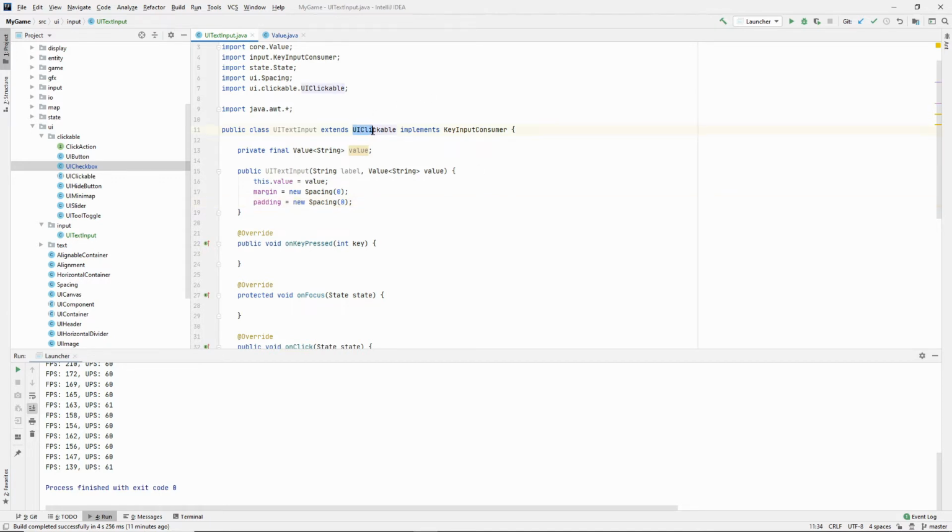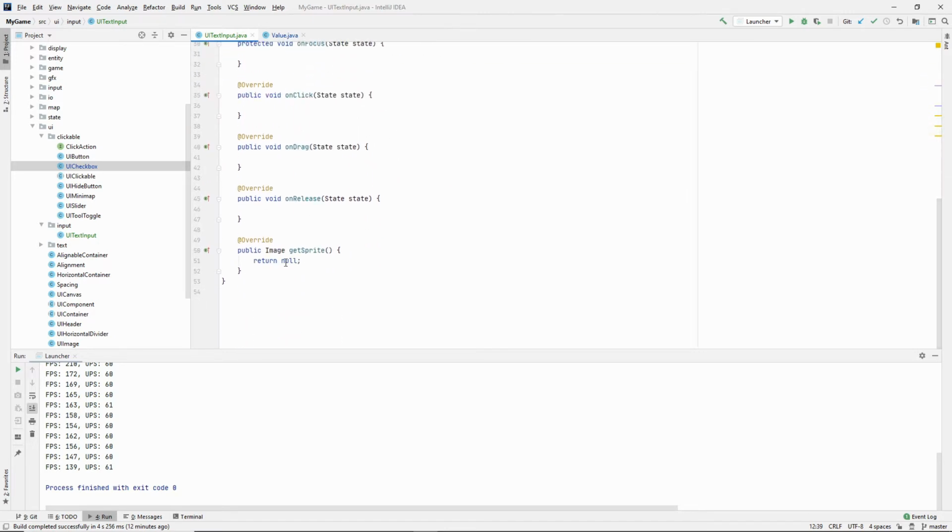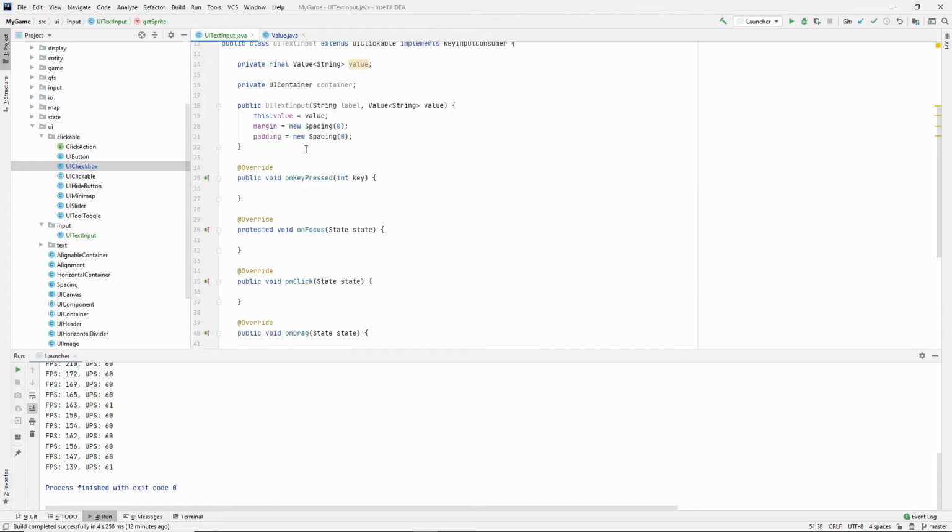So now this is just a UI clickable. We need to keep the graphics in here somehow, and we're going to create it in the same way that we made our button. We're going to keep some containers inside of here and then pretend like those are actually this component. So for that, I'm going to keep a container that I'm just going to call container. This is the one that will act as our container, which means that, for example, on getSprite, I'm going to say container.getSprite. So there we go.